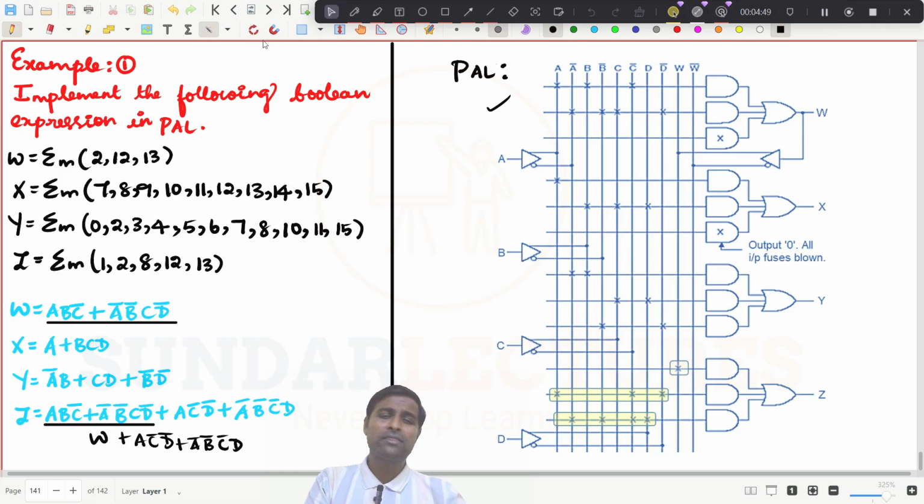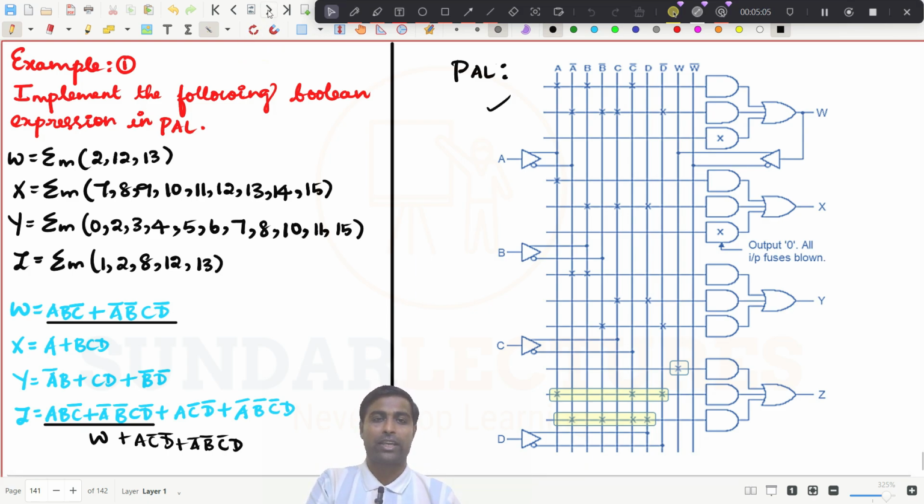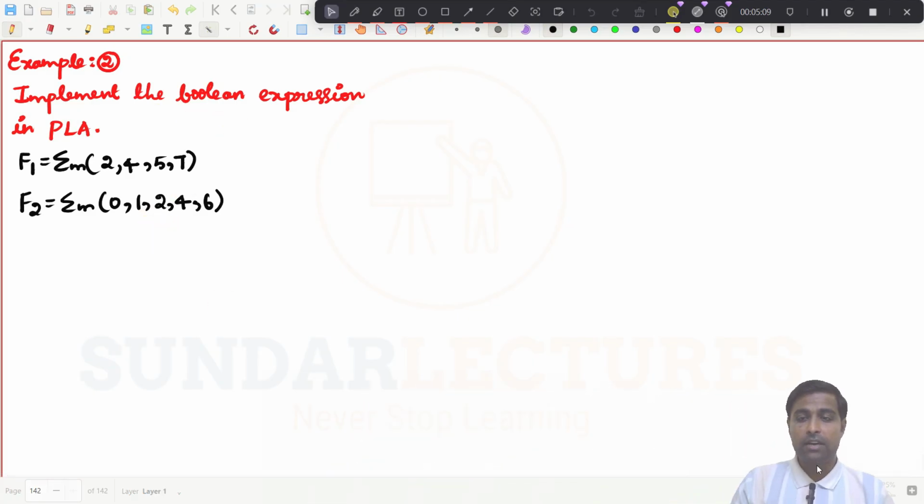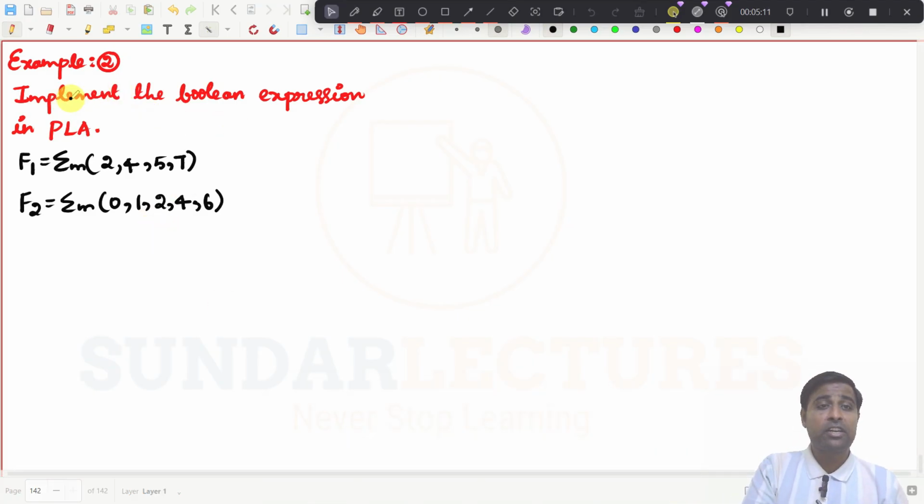Since numerous structures are available, you can either connect the AND gate array or the OR gate array. Both are programmable. So I will directly take an example problem to explain how it works. This is the expression given in the question to implement the Boolean expression in PLA.